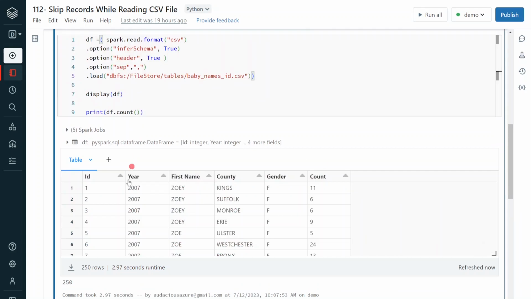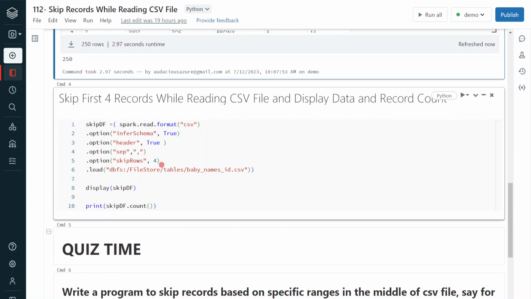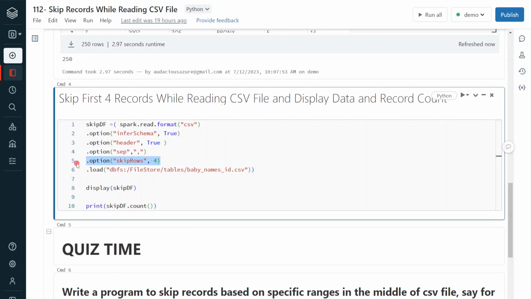Execution is completed. Now we can see the data frame is created with the columns and it has 250 records. Here we can see the count, that is 250. Now as per my requirement, I have to skip the first 4 records, so I should get only 246 records. For that, it's going to be very simple. We have to consider one option, that is nothing but skipRows. This is the key for this requirement. We have to add the option skipRows and give an integer number. This accepts only a numerical value, so we cannot specify any range or any string. It should be only an integer number.